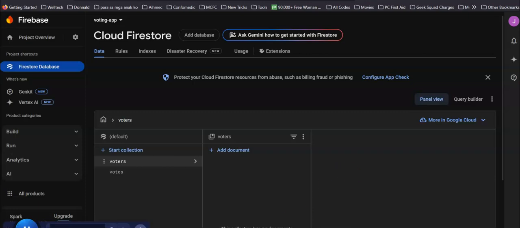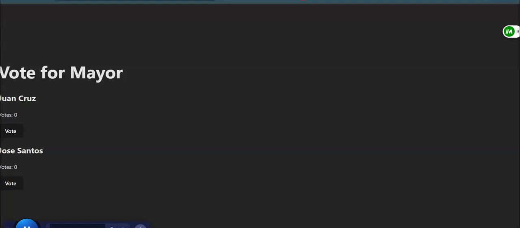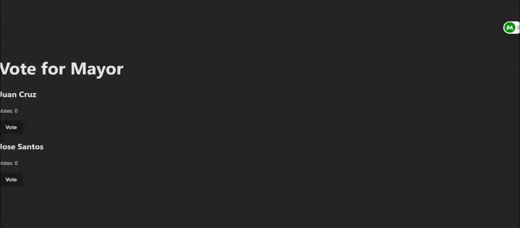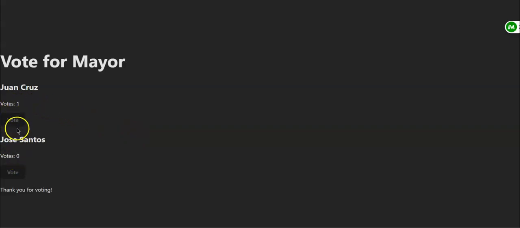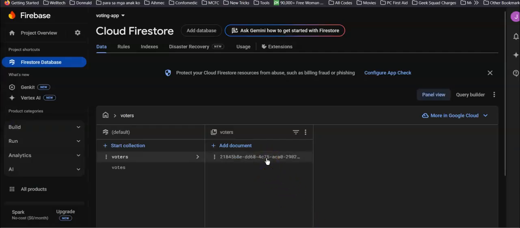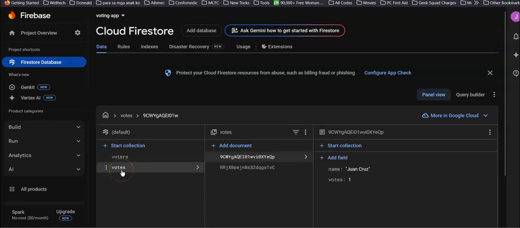Who will be your vote? Who will you vote for, Juan Cruz or, let's say, Jose Santos? Now I'm going to click on Juan Cruz, and it will increment, and there's no more option to click on. As you can see, you can no longer click on that. If you go to Firebase, it will give you the unique identifier of the person who voted. Going to votes, you can see Juan Cruz has one vote, and Jose Santos doesn't have a vote yet.